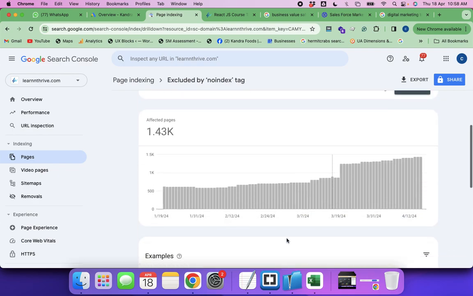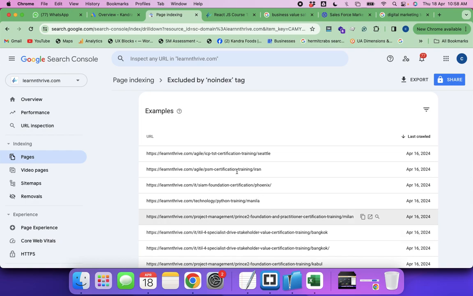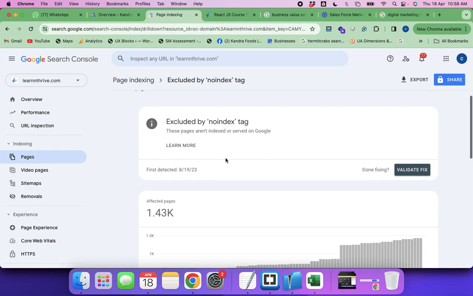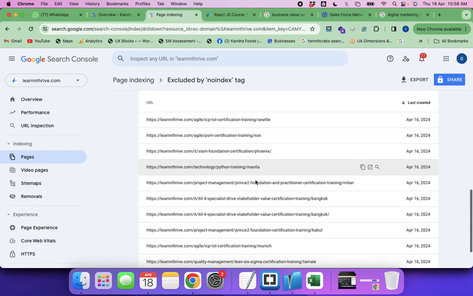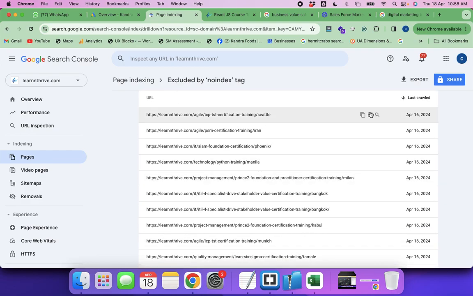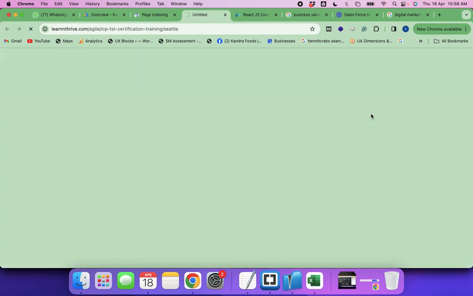So this can be accidental also, and if this is accidental by the development teams, this is going to impact your business severely. But here it is not accidental. Here it is intentional, and there is nothing to worry. I'll show you how that would look.